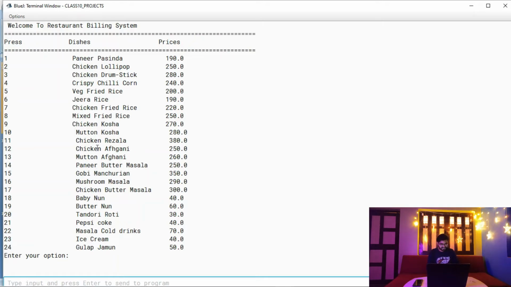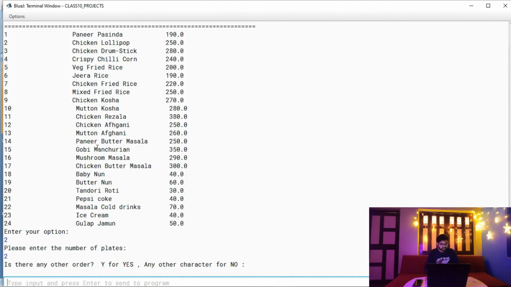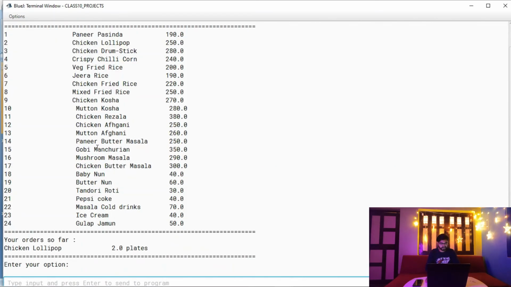So okay, let's start. I would want to have chicken lollipop, though I don't like chicken, but then also for your choice. So how many plates do I want to have? I want to have 2 plates of chicken lollipop. Is there any other order? Yes, I want to order some more. Obviously, chicken lollipop will not help me to fill my appetite.